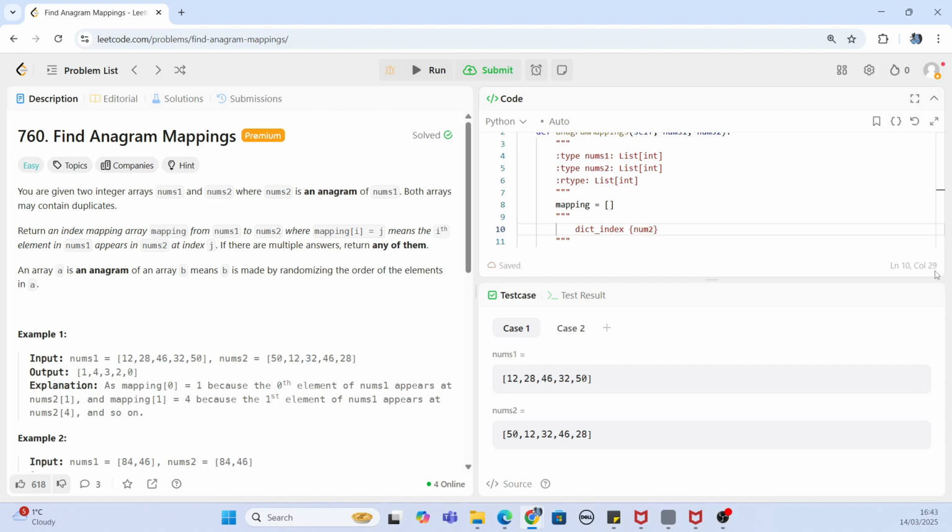So let's say the ith element of nums2 is nums2[i], right? And the value will be the actual position of that nums2 element. So we just loop through all the numbers in the nums2 array, and we create a dictionary where we have the number and the index or the position next to it. We create this dictionary for all the elements in nums2.